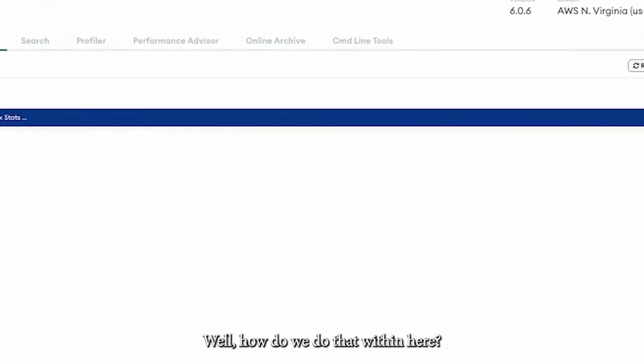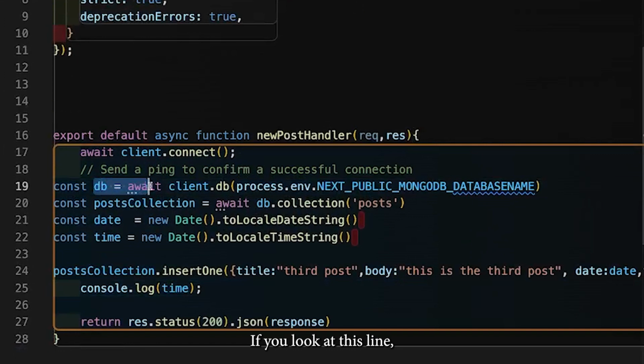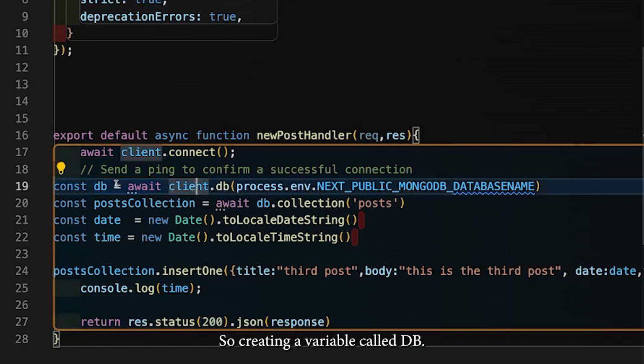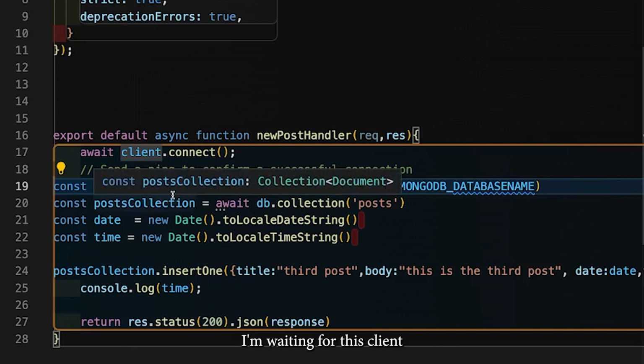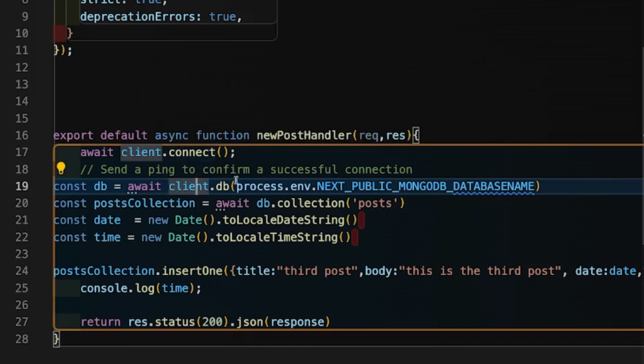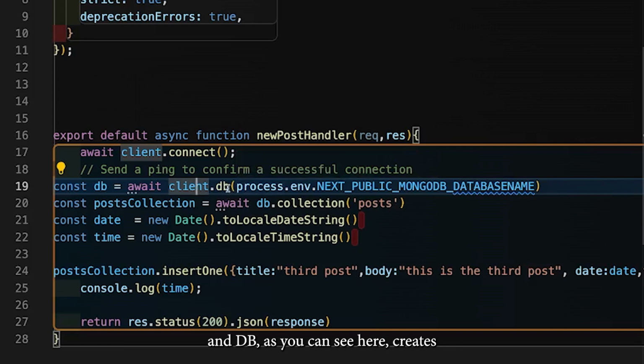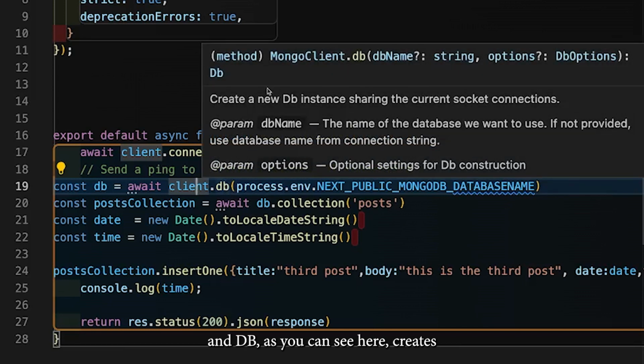Well, how do we do that? Within here, if you look at this line, it says const db. So I'm creating a variable called db. I'm waiting for this client, which has a bunch of methods that are built into it once we establish the connection, to utilize a method called db. And db, as you can see here, creates a new Db instance sharing the current socket connections. All that means is it's going to connect to your database.